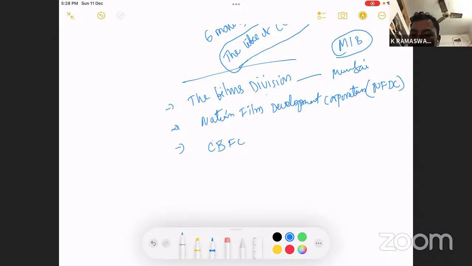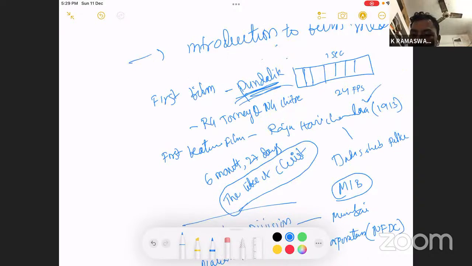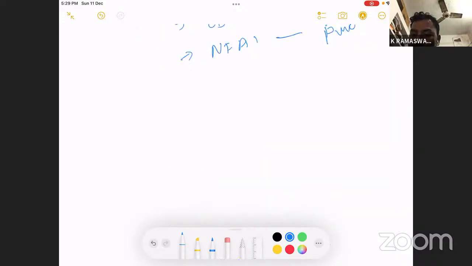Another is the National Film Archives of India, which is in Pune. Its main function is to preserve copies of films. For example, if we want to see the Pundalika or Raja Harishchandra movie, the NFAI has a copy of that, and you can access and watch it, perhaps after paying a charge. So it preserves Indian films.